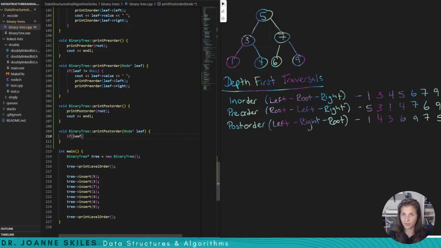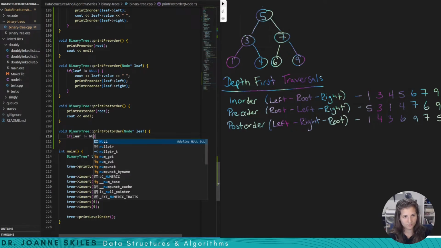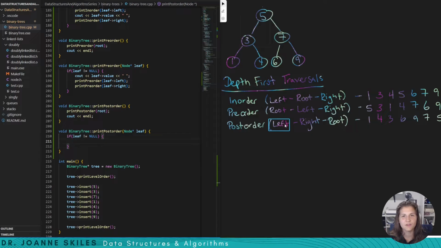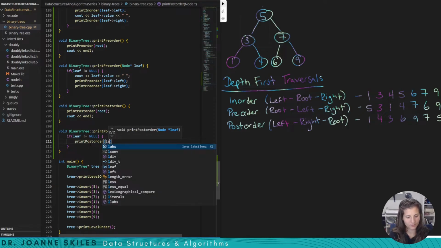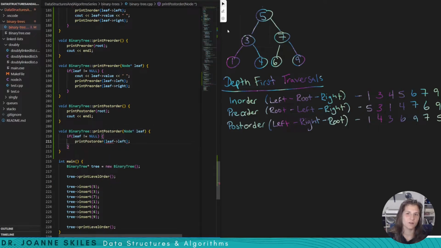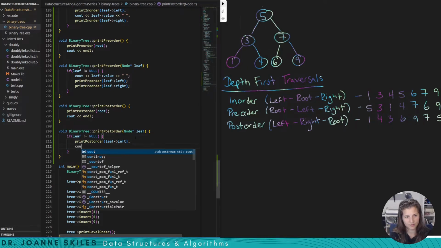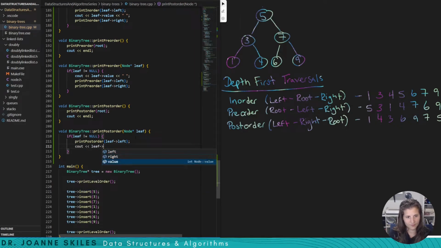So if our leaf does not equal null, you're going to visit our leftmost subtree first. We call print postorder leaf left. So we're starting at 5. 5 is not null. We go to 3. 3 is not null. We go to 1. 1 goes to the left, which is null. So it breaks out. It goes back to 1. So then we would want to outprint 1. So we say cout leaf value.